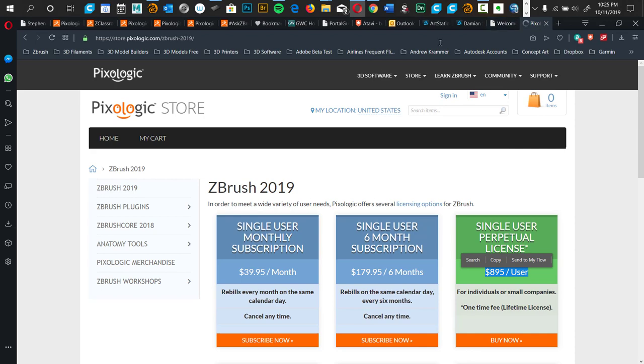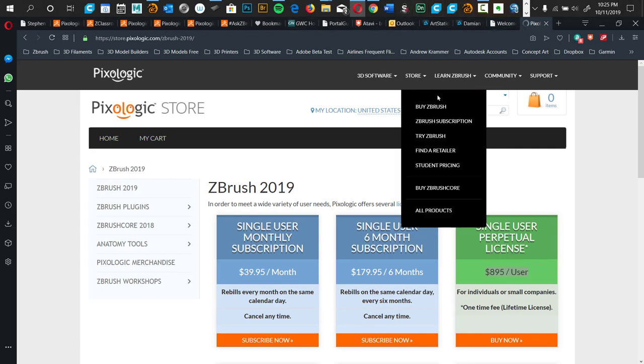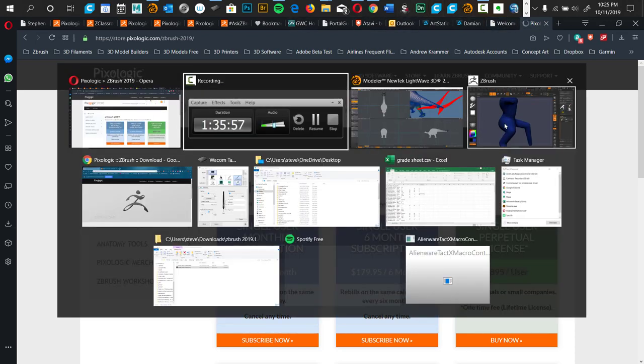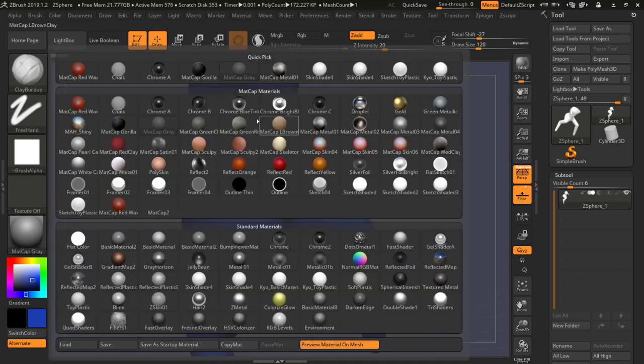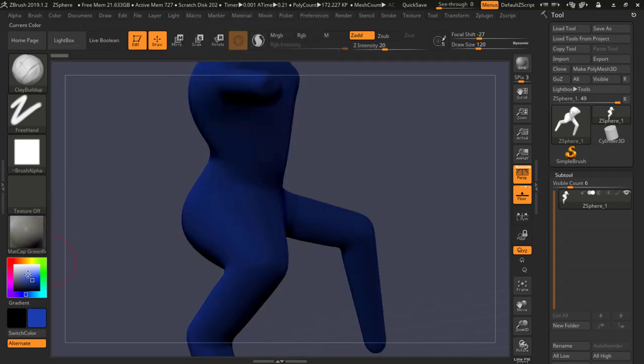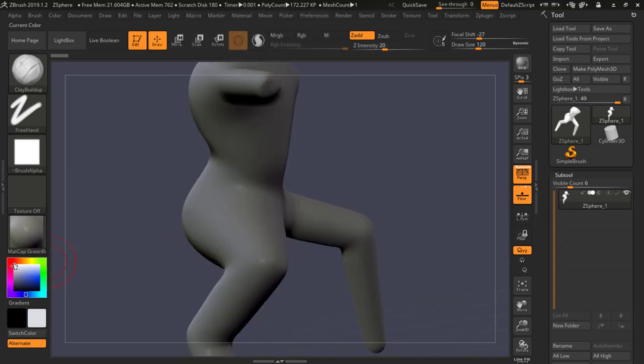Okay, now check this out. I'll show you. Just segueing from that, we're going to cover this a little bit more later on. I didn't really want to cover it in this class, but let's go to my materials, matcap, and change this. Okay, now check this out.